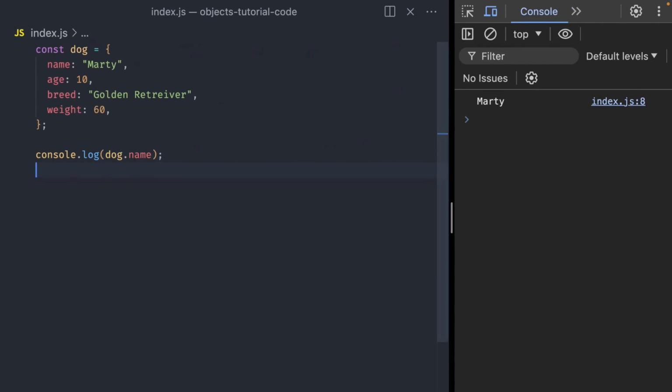Bracket notation is less common but also useful. We start with the name of the object and place the property key in brackets, similar to accessing an array index. If we log this, we see it comes back with his age.